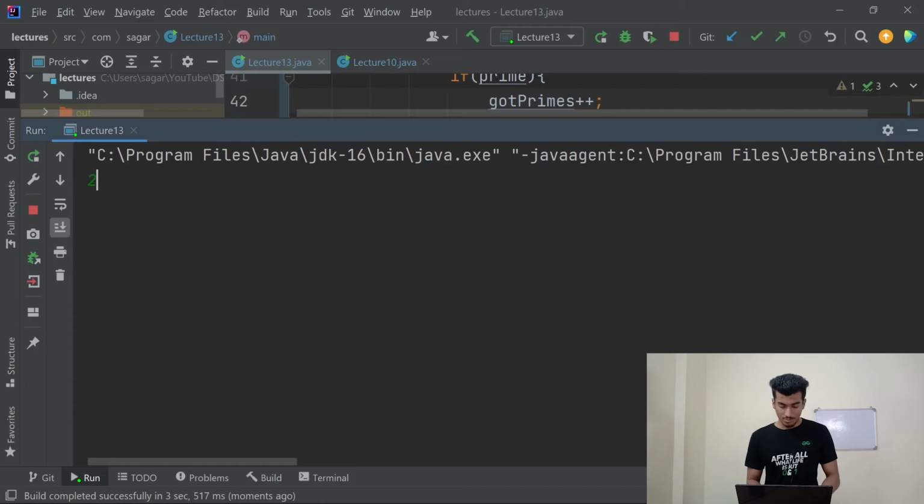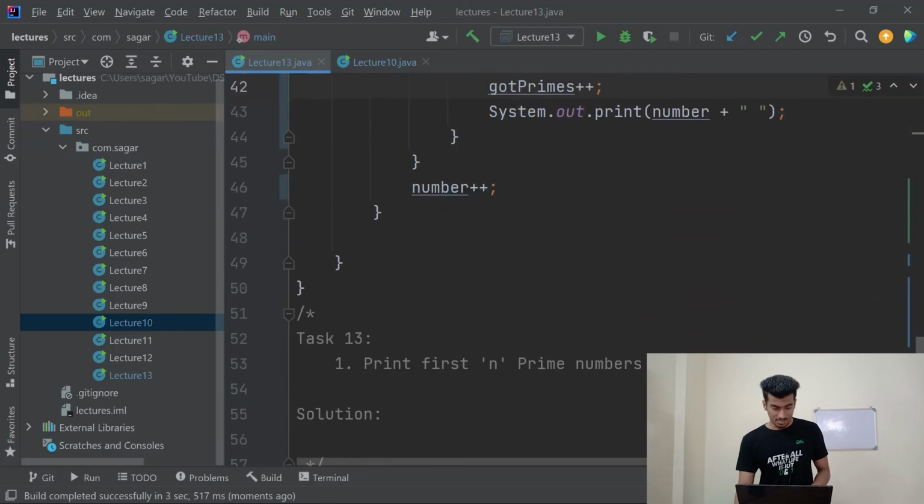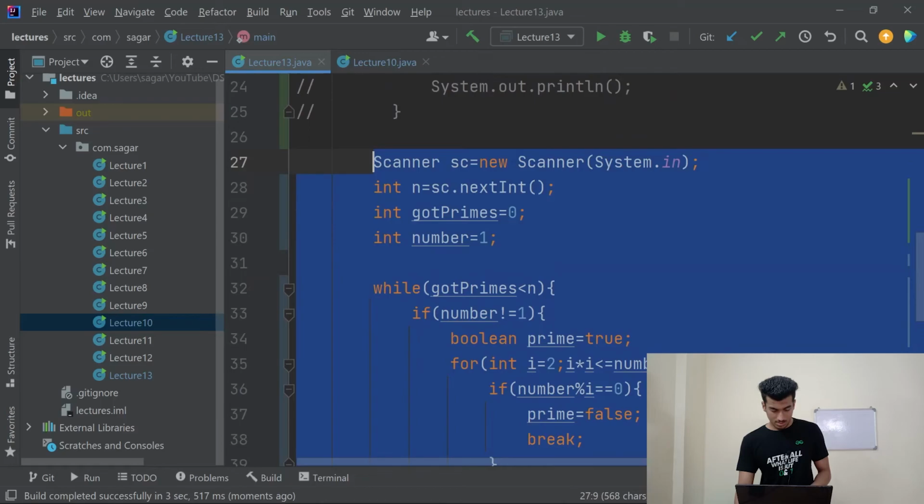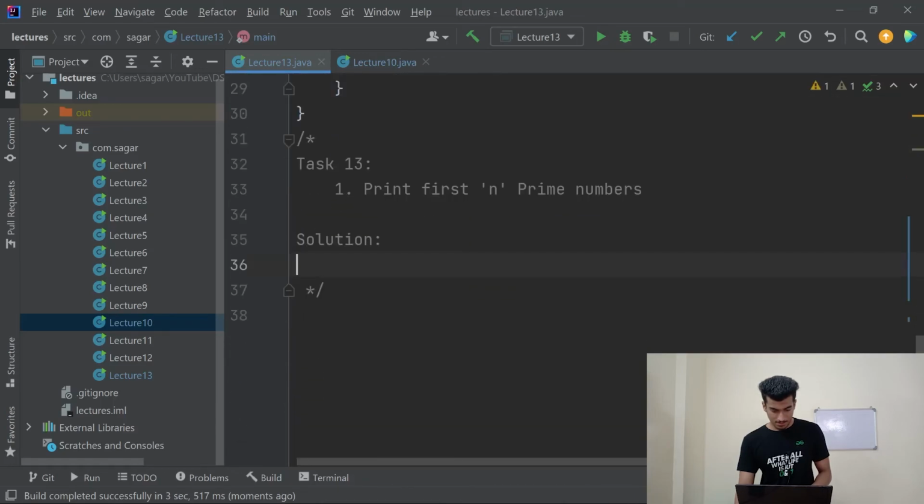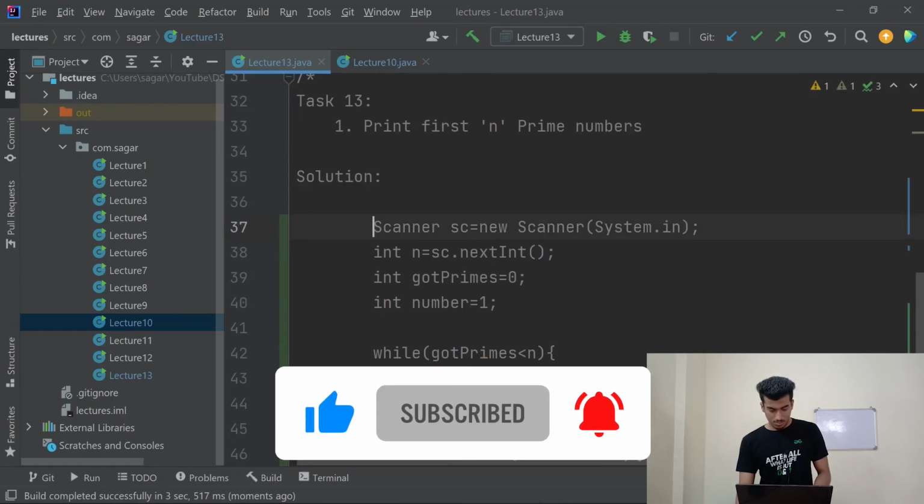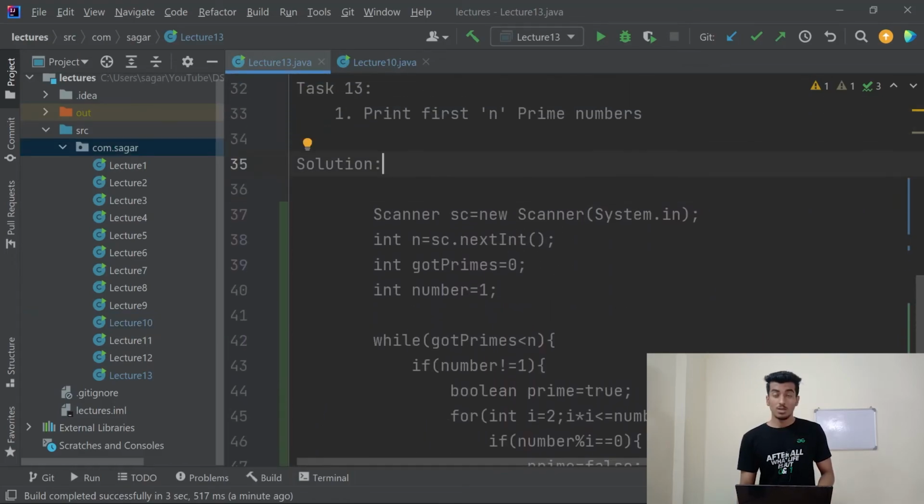Suppose I want the first 20 prime numbers, then they are 2, 3, 5 and so on up to 71. So that is a very cool program. I will write here, just cut it, and this is all good. So after this, let's start with our pattern questions.